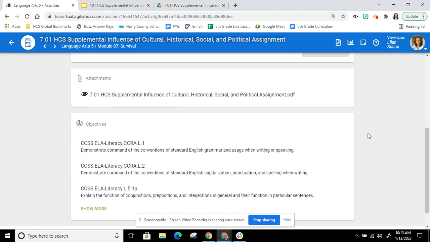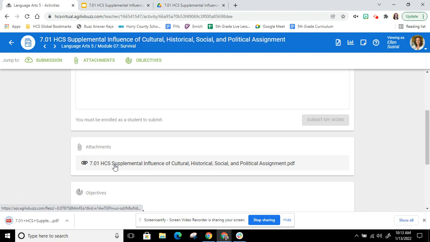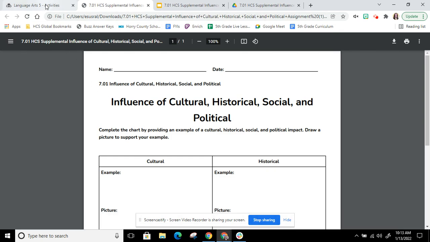If you scroll all the way to the bottom, you also have access under attachments to the worksheet again. So just in case you didn't pull it up in the lesson, you do have access to it here in the submission page. When I click on it, it opens up a new document. Obviously, it's the same document that was from the last page of the lesson.